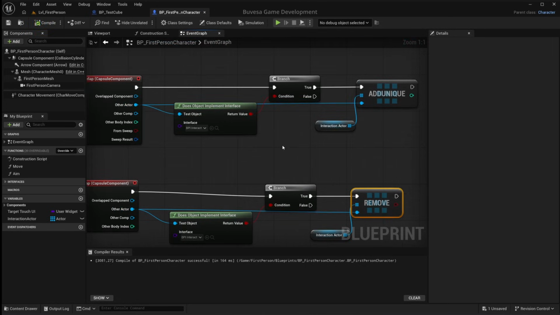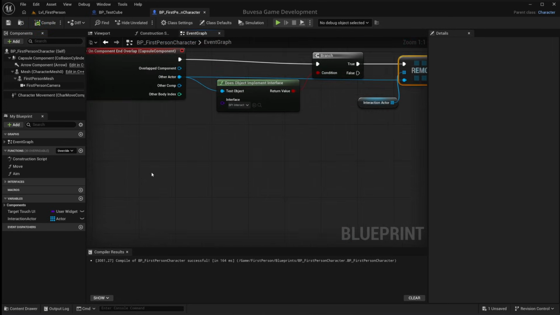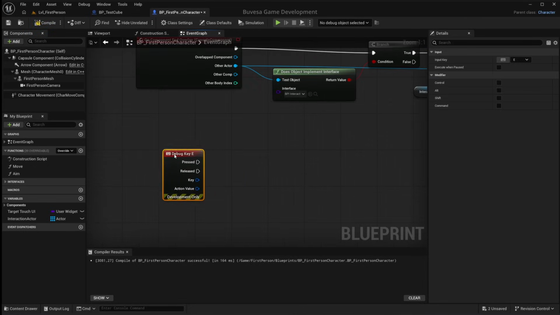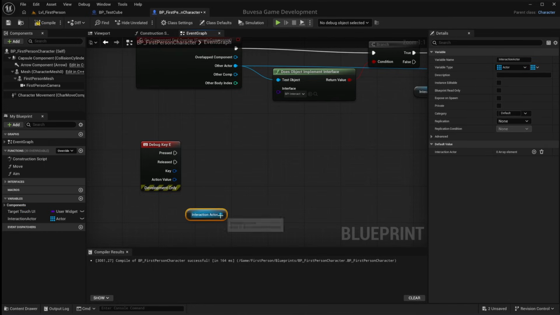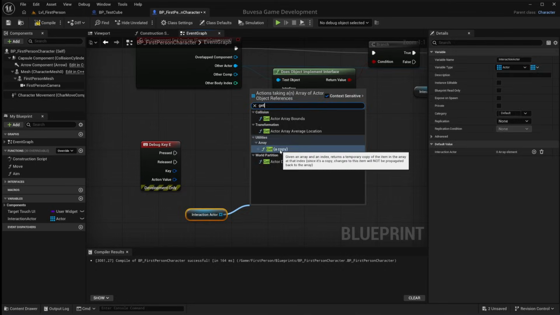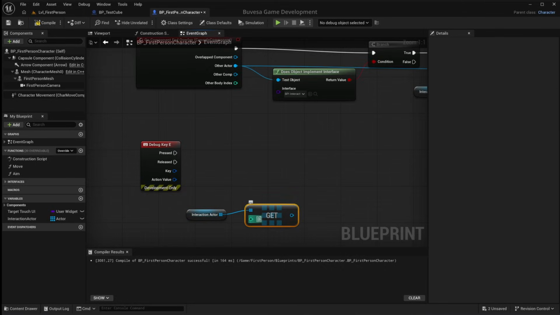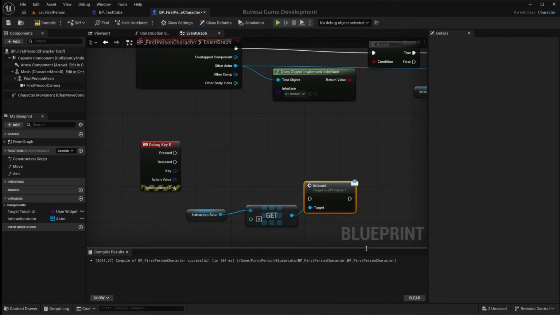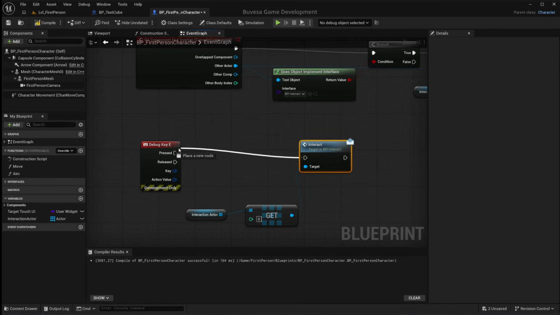So this is the basic setup. What we're now going to do, let's use the debug key of E. So when we hit E, when we're overlapping, then something can happen. So let's also get this one. Let's get a copy. Index 0, which means the first object we're interacting with. Drag this off, and I looked for the interact, which is the message, and I'm from pressed.